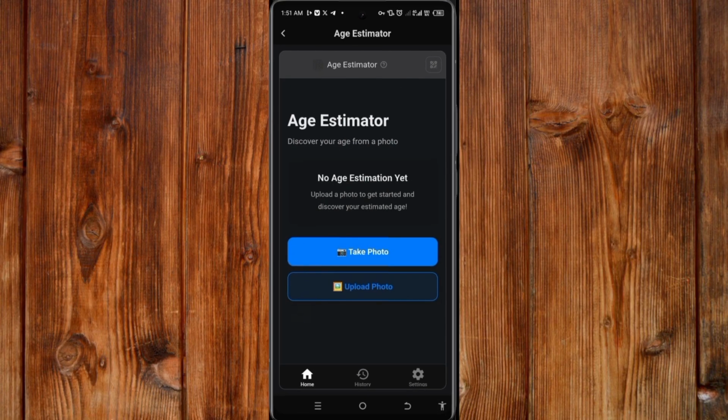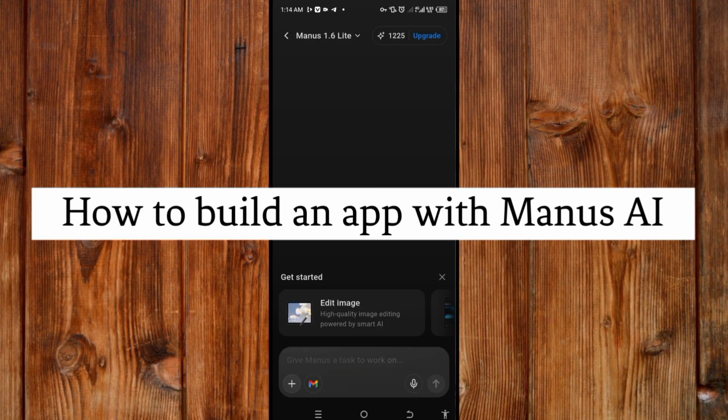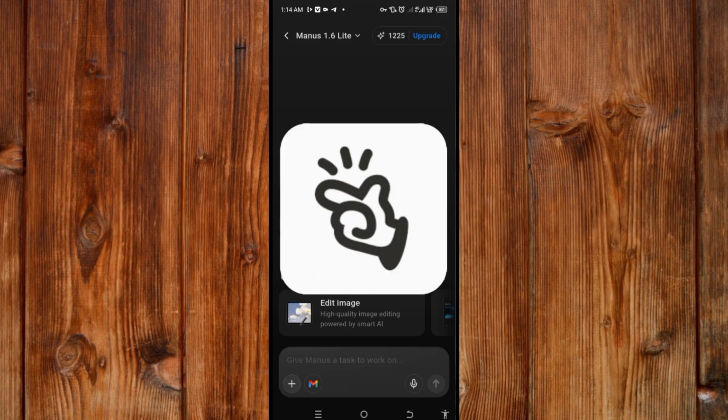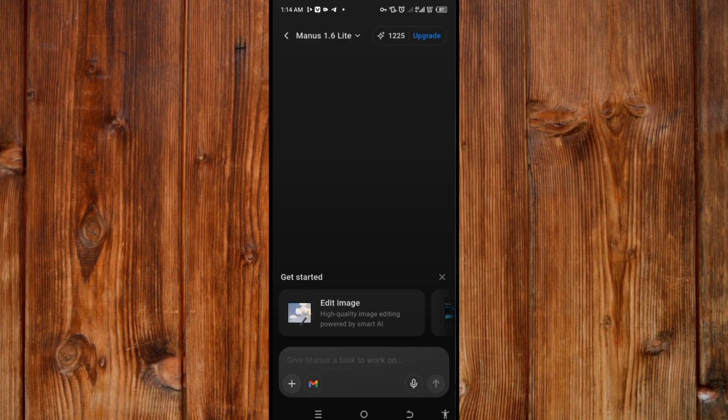Hey there, want to build an app without complex coding? In this video, you will learn how to build an app with Manus AI. Now, to build an app with Manus AI, you will see how powerful this AI is for those who want to build smart apps with less effort.